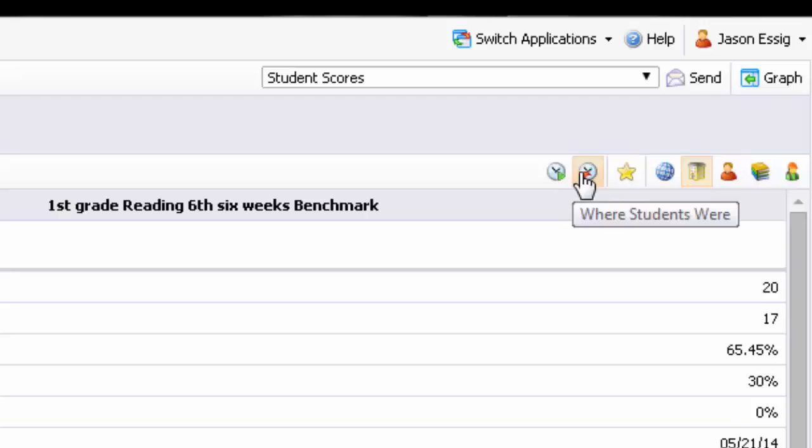The red means where the students were, and the only reason you would use this is if a student came in from an alternative setting and tested in an alternative setting, and you wanted to get test data from that student.